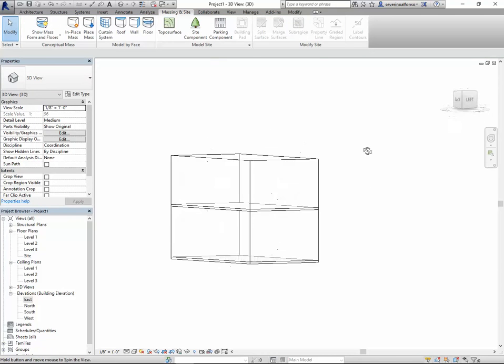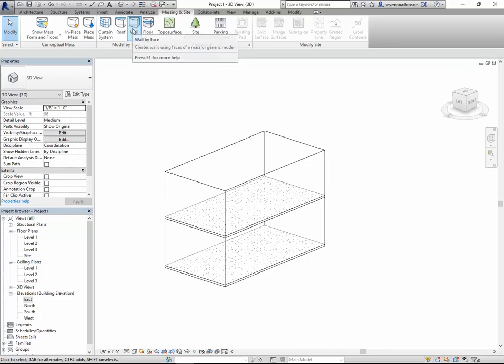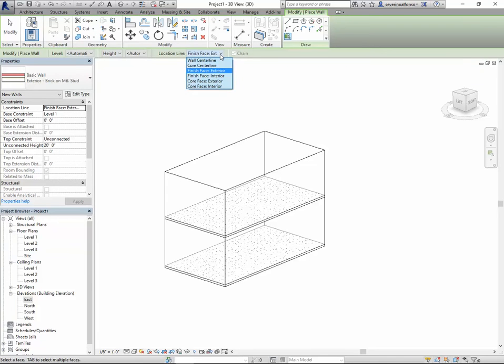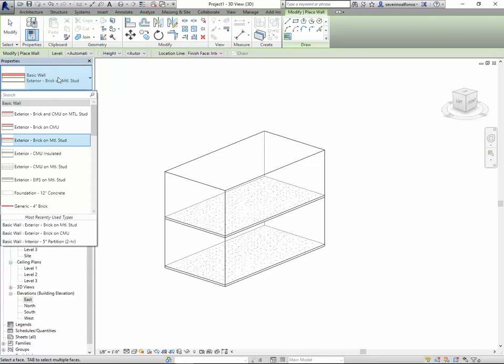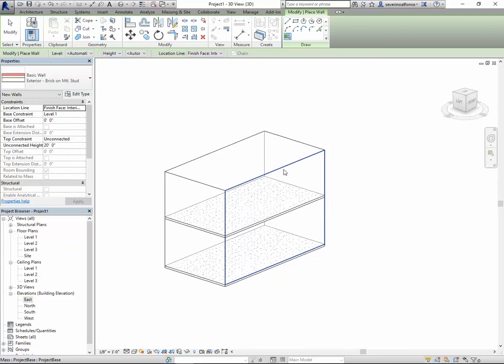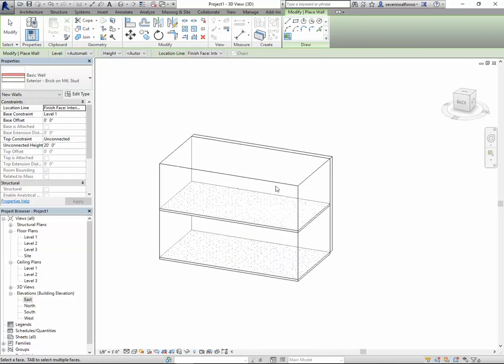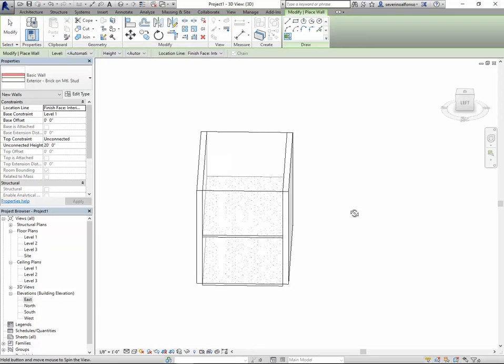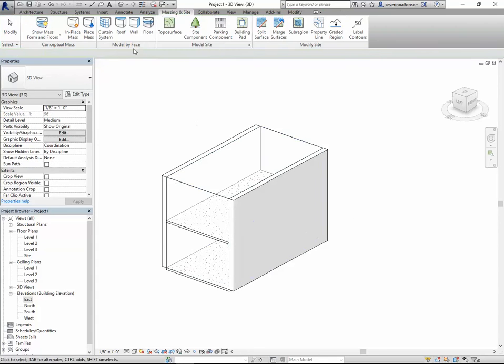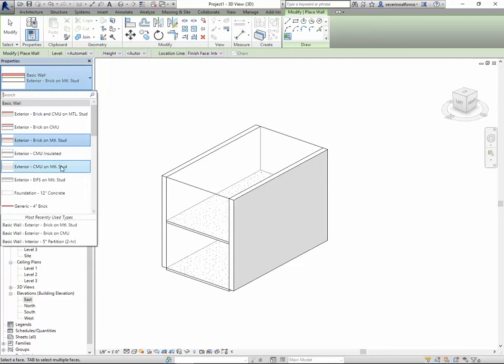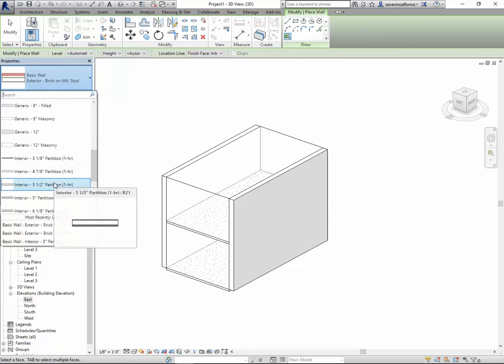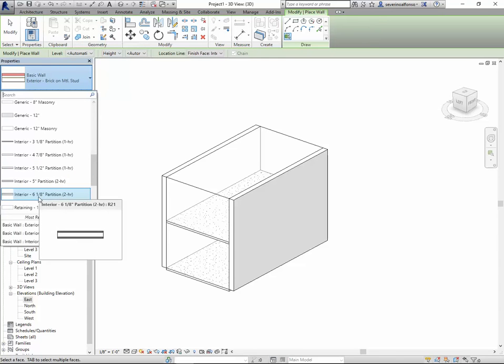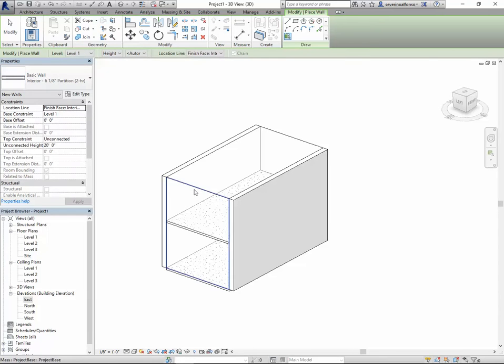Good. I'm going to do again this idea of the walls. Finished face, interior. I'm going to select the brick or metal studs, I'm going to select this one, and this is going to be an interior partition. So I'm going to escape that, create another wall by face. I'm going to do an interior partition, 6 1/8 inch partition with a 2-hour rating. And I'm going to also say finished face interior. Click there. Okay.